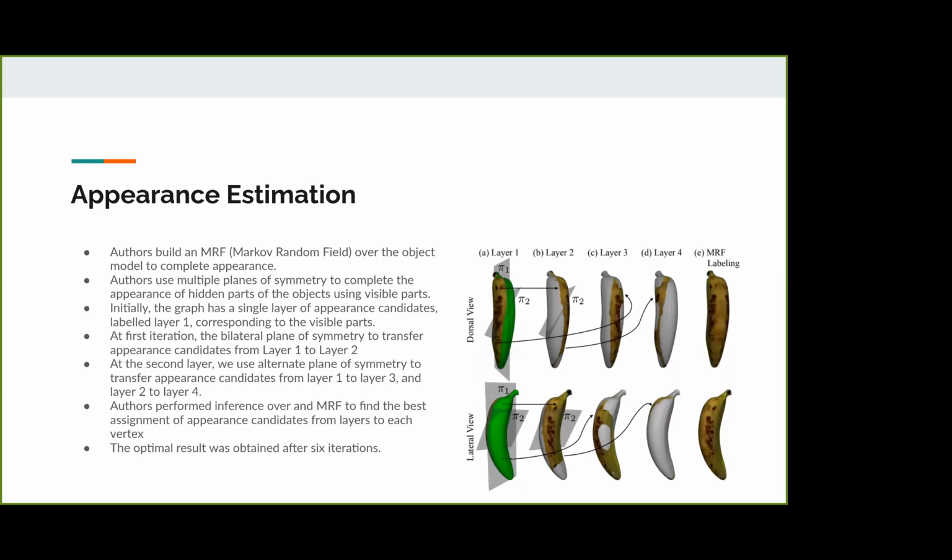At the first iteration, there is some image and we can see some face of the object. For the first iteration, there is a bilateral plane, and over the bilateral plane, by using the MRF, the authors calculate what is the other side of the plane, that is layer 2. Layer 1 is the part that we can see on the image, and layer 2 is the part that we cannot see on the image, that is the back side.